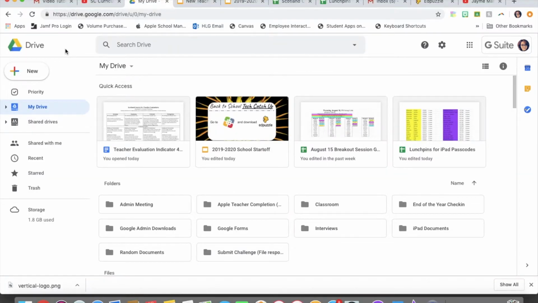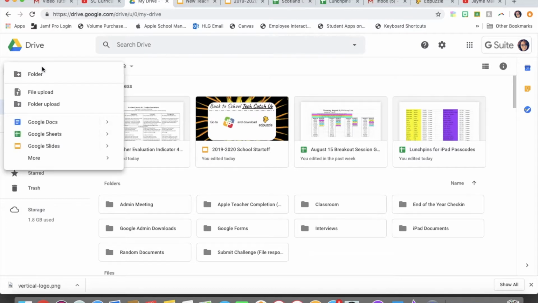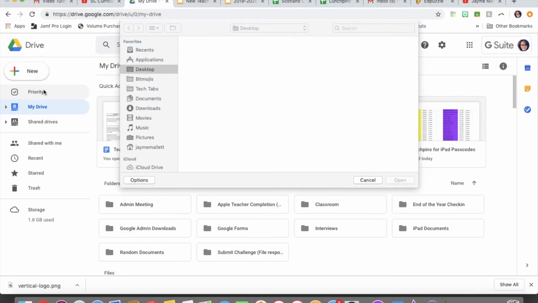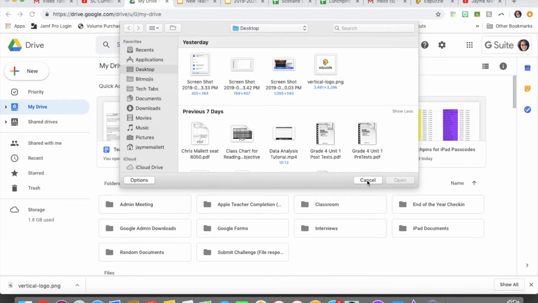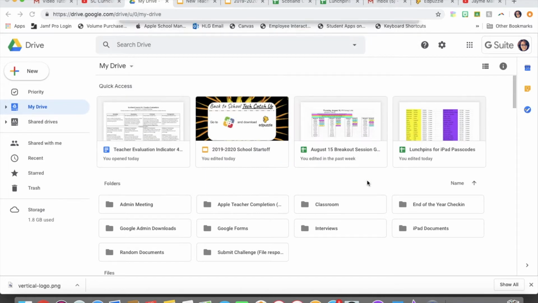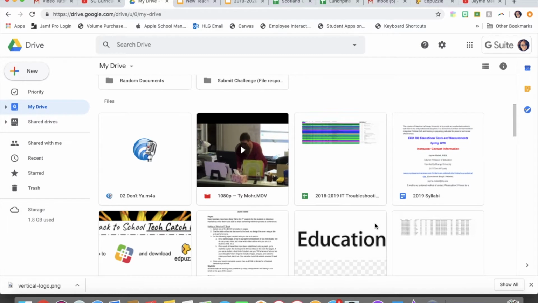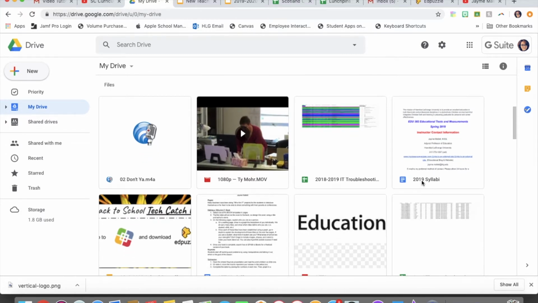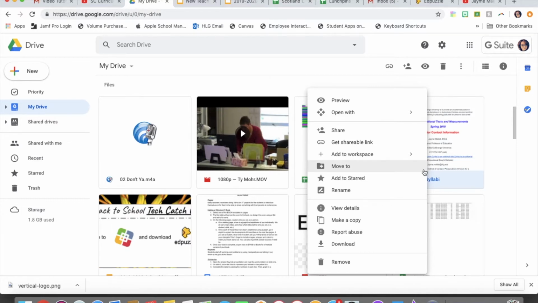Another way to attach an assessment is to scan it in and upload it to your Google Drive. Again, to upload to Google Drive, once you're there, you go to New, File Upload, and then choose the file you would like to put on your Google Drive. Let's say that this right here is the document that I want to upload. So I right click on it and I go to Get Shareable Link.